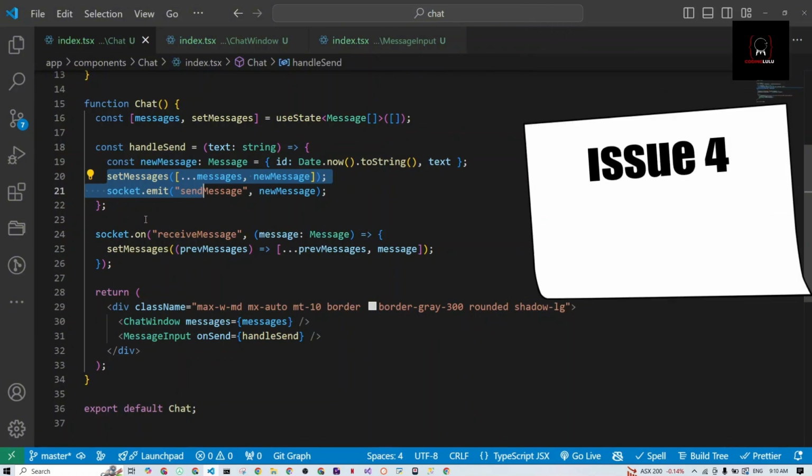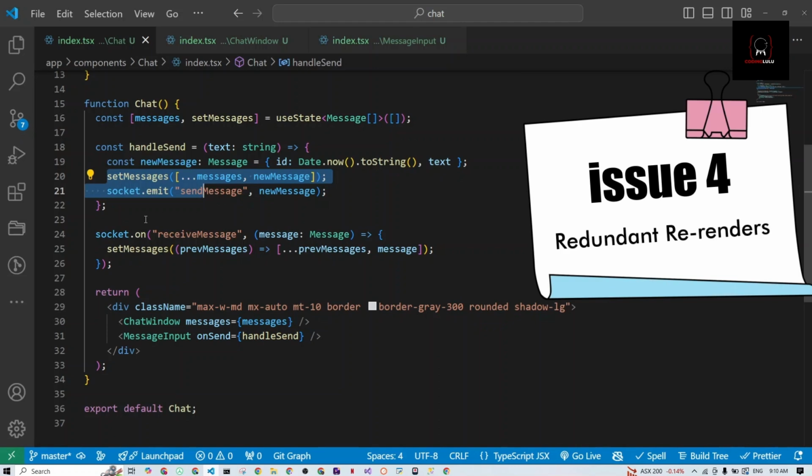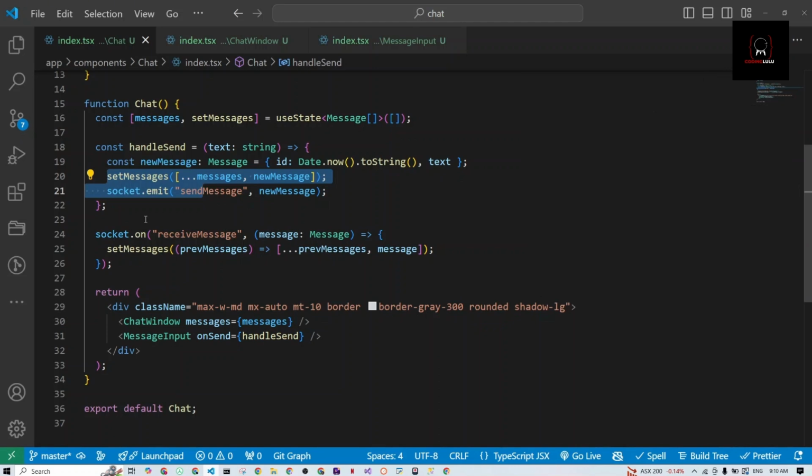And the fourth issue is the redundant re-renders. The socket event handling inside this chat component might cause unnecessary re-renders, which will lead to performance issues, okay? So maybe our app is small at the moment because this is a demonstration, but in real time, chat applications are much more complex. And if you have this socket event running on the top parent of your components, then you will have a lot of performance issues only because the child components have to re-render.